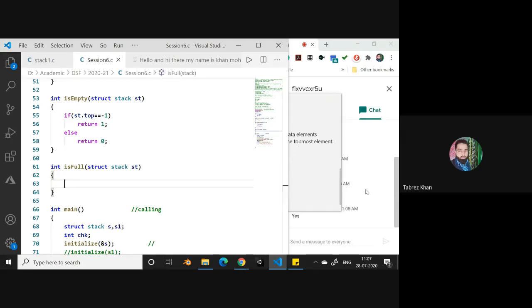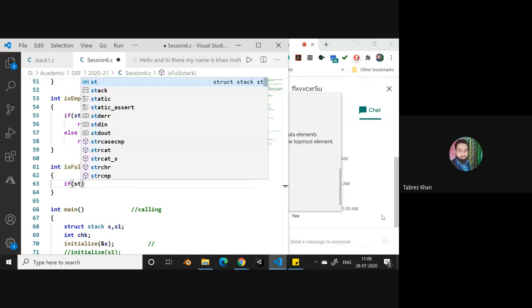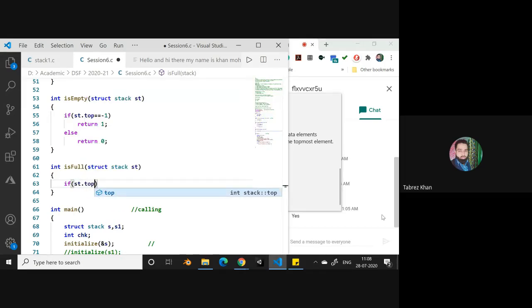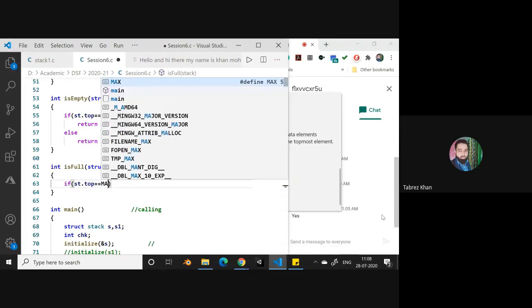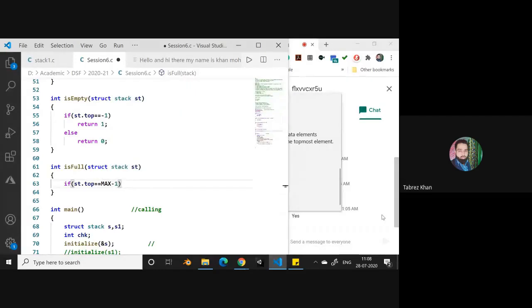What I will be doing here, we are writing an isFull function. We are checking whether the given stack is full or not. That can be done with the help of an if statement. So I would write: if the value of the top data member of the stack, st.top, double equals max minus 1. Since the indexing starts from 0, that's why we need to write minus 1.